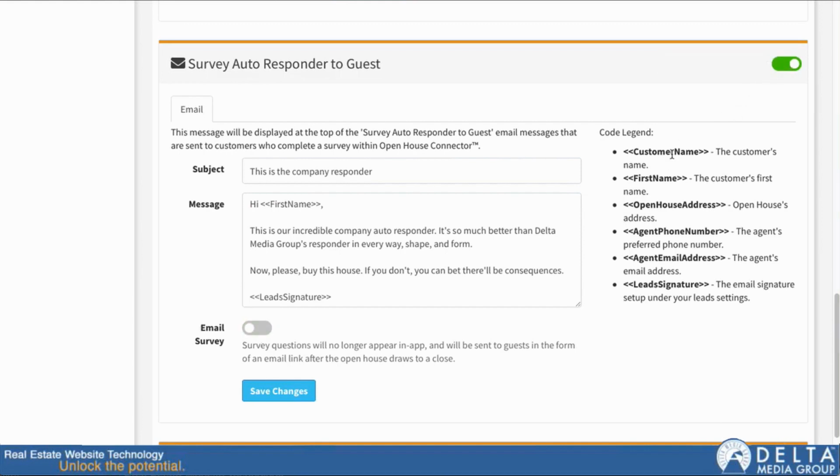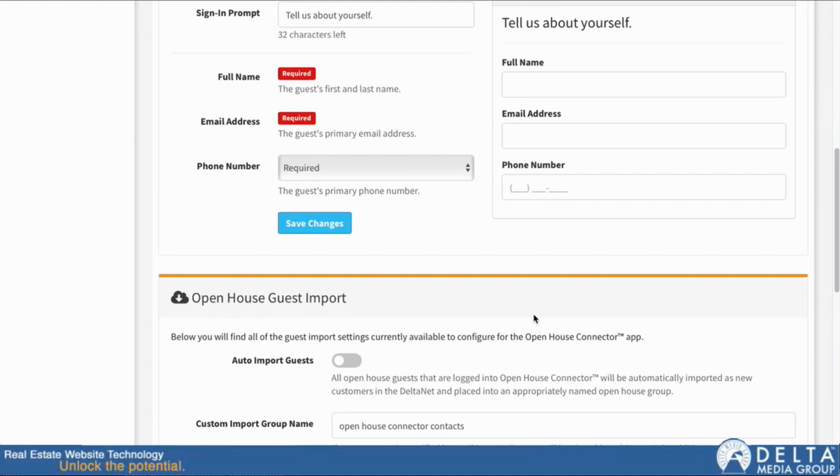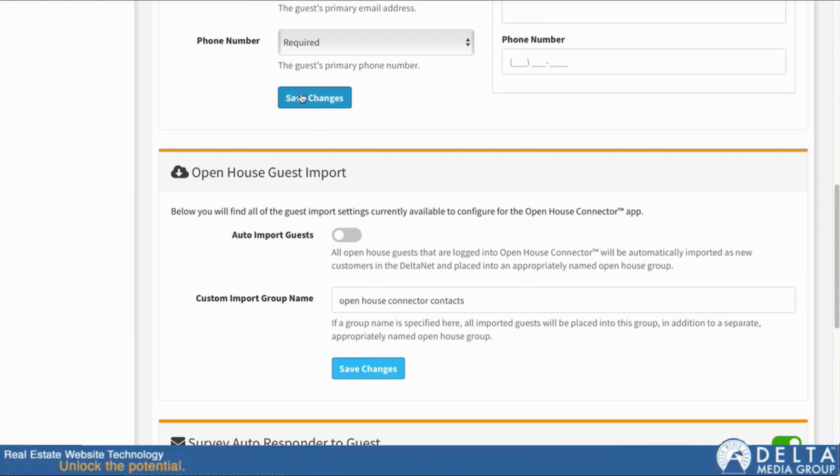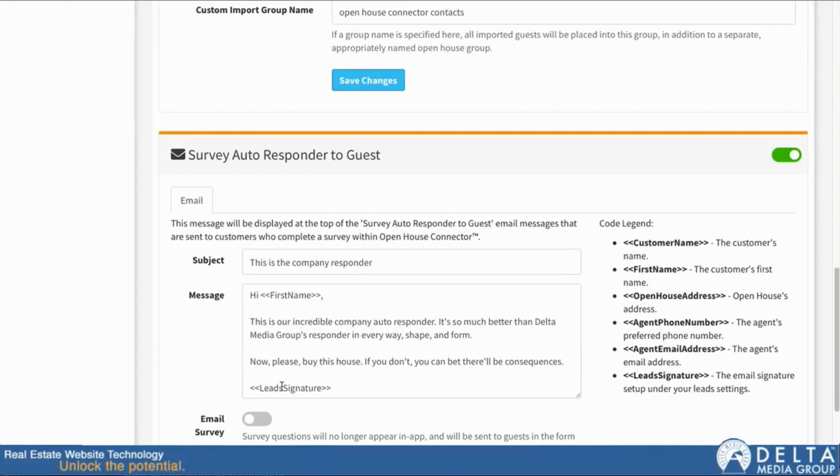So go ahead and switch that off, and then the survey will be turned on, so that way we'll be able to see it in the app. Now also keep in mind as I go through these, if you make a change to any of these individual sections, you need to save the changes in that section as you go through and do them.